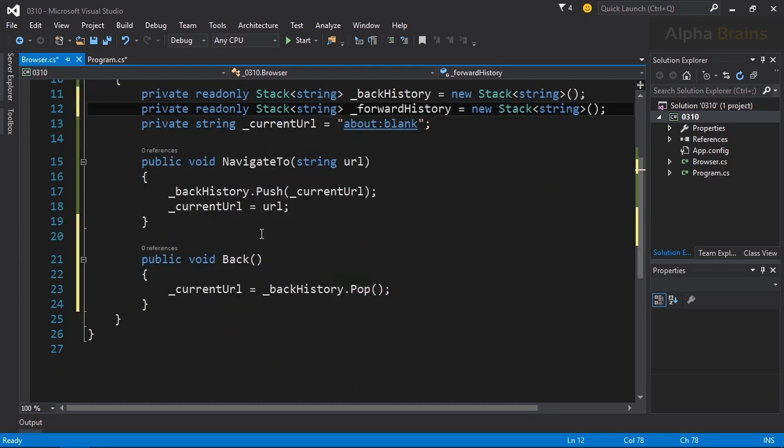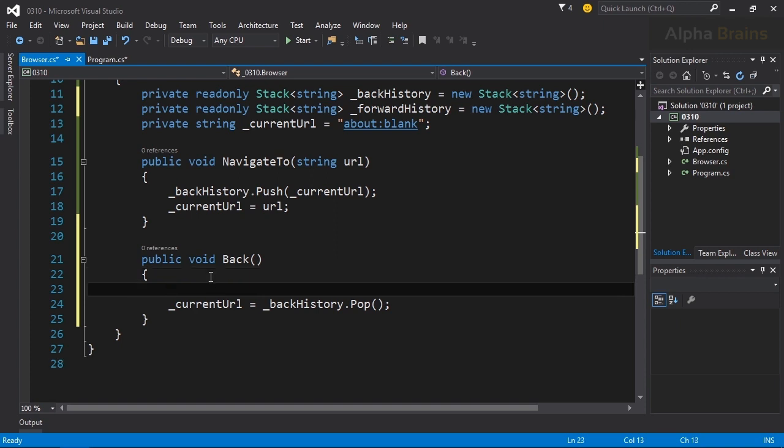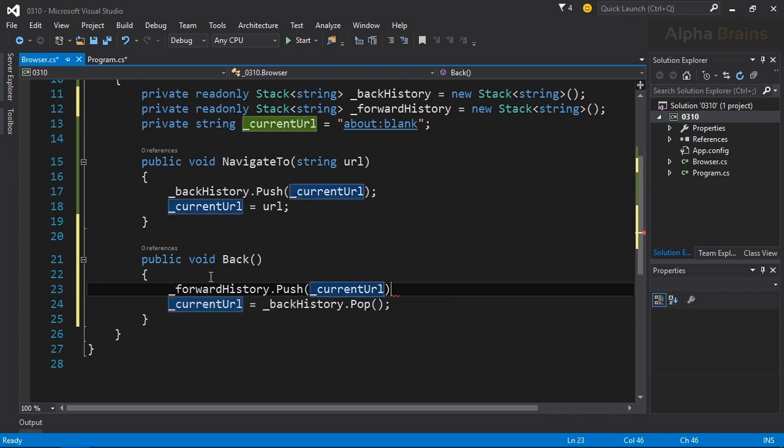And we will need to make some modifications to our existing code, as well as adding another method for going forward. Let's start with the back method. Now, we still want this code where we retrieve the item from our back history and set our current URL to that value. However, before we do that, we need to take our current URL and push that into our forward history. So here we will use forward history.push. We will pass in our current URL, and really that's all that we need to do there.